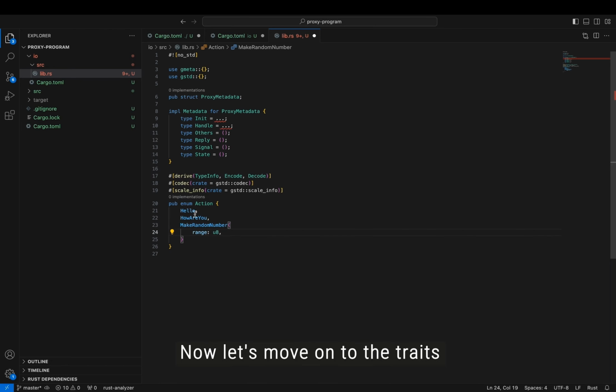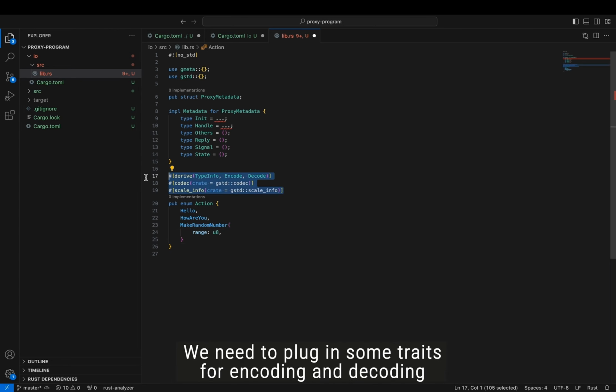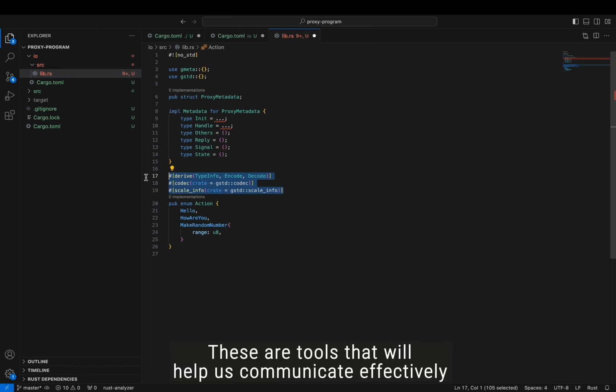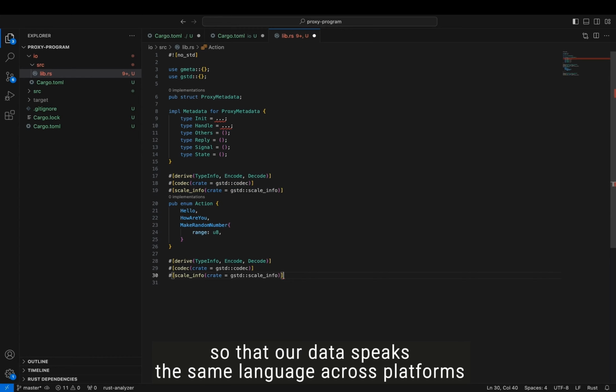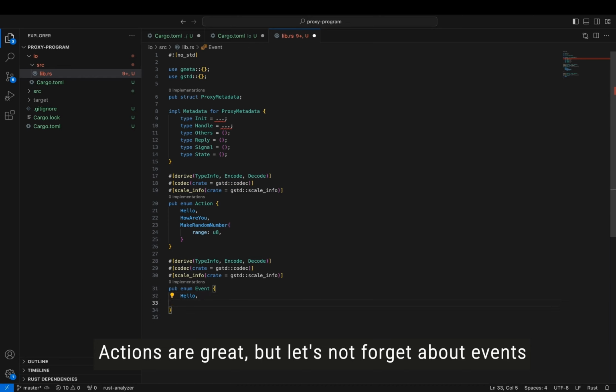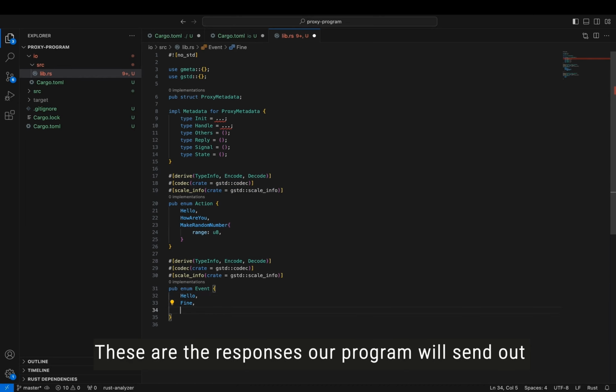Now let's move on to the traits. We need to plug in some traits for encoding and decoding. These are tools that will help us communicate effectively so that our data speaks the same language across platforms. Actions are great, but let's not forget about events. These are the responses our program will send out.